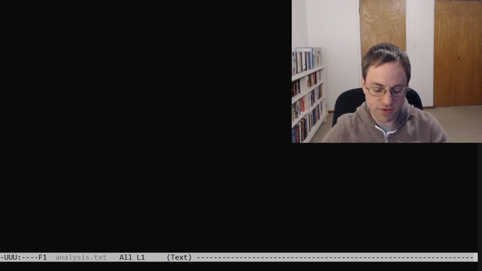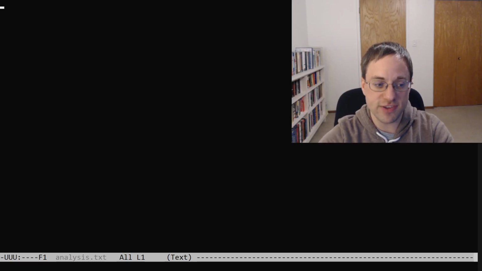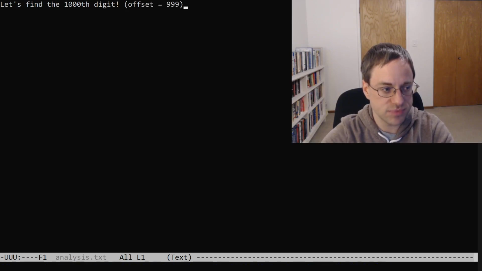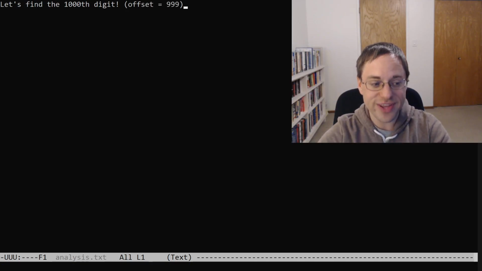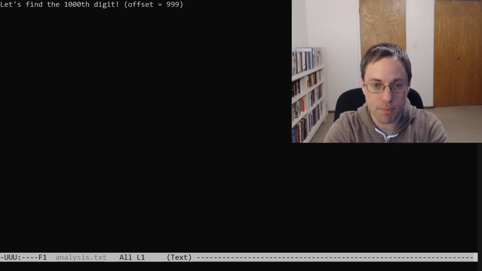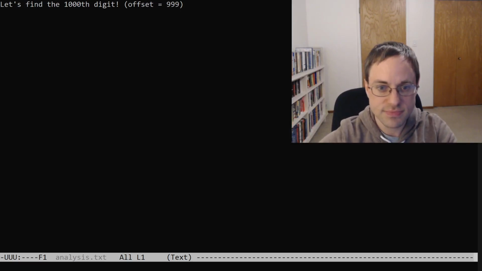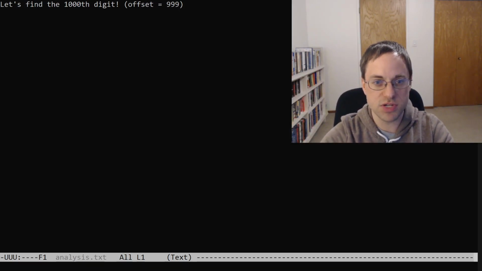As is often the case, it's usually best to go through an example. So let's find the 1000th digit. And I'll just note that's offset 999. Our starting solution that I showed you was a bit of a joke, but it did contain a couple of true points, one of which is that we have to make this distinction between, for example, the thousandth digit and the 999th offset. There's an off by one error to be avoided.